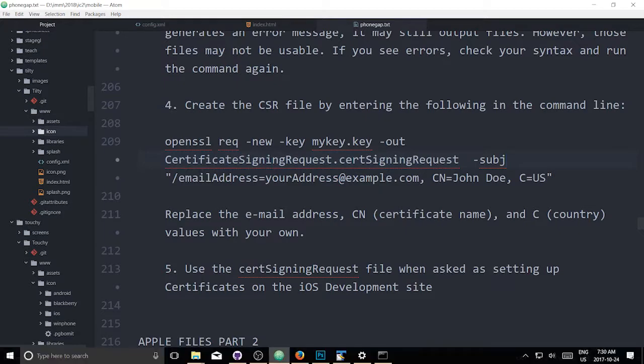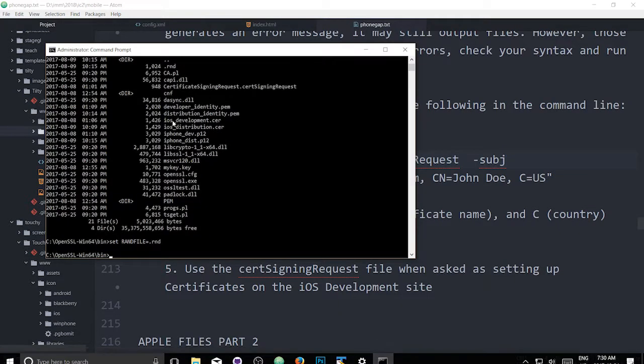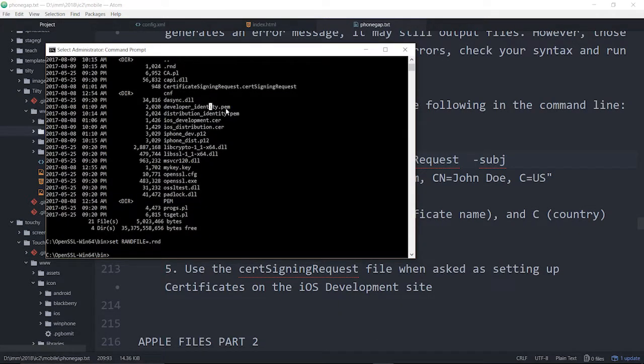And I think if we were to look, we've probably got that somewhere. Development Identity PEM. No, that's not it. There it is. So iOS Development Certificate we have there, and we need to create a PEM file from that, I believe. No, a P12. The PEM is a temporary one, and we have to make a P12 is what's needed. That's a distribution. We need the iPhone development P12 file for Adobe PhoneGap Build.